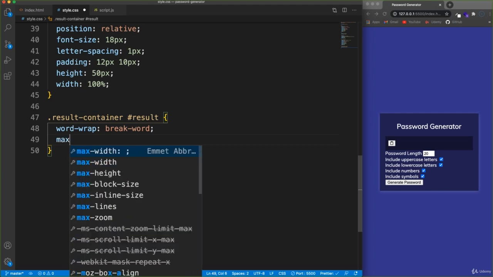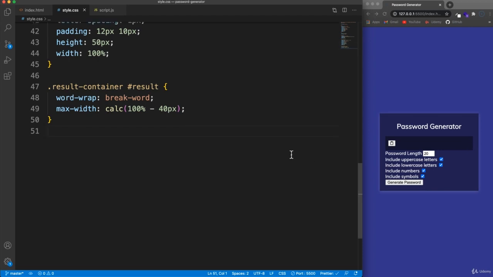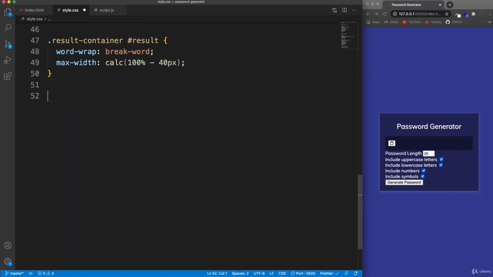And then for the max width, I'm actually just going to use calc here. So we'll say calc, and we want to take 100%, and I'm going to subtract 40 pixels from that. And the reason for that is because the button is going to be 40 pixels, and we don't want the result to go behind the button. And this clipboard button is actually going to be positioned over here. Now both of these, the clipboard and the generate button, both have a class of BTN. So I'm going to style that first, and then we'll style the clipboard button itself, or position it and stuff.